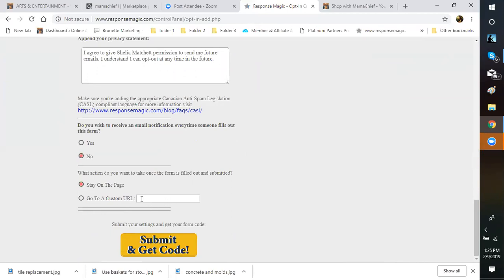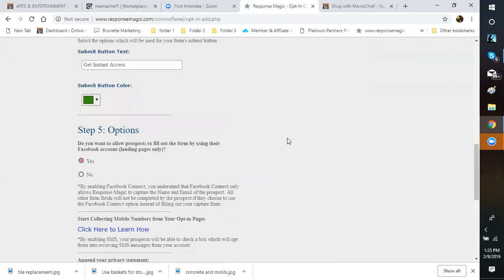So you can either send them to your home page or a page within your system, or you can create a special thank you page just for putting it here. And then whatever you put here, once they fill out this form and hit submit, it will take them to that page you've designated for them to continue shopping or continue looking at your web page.